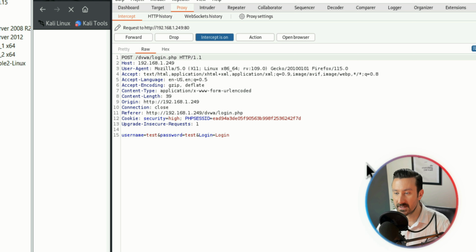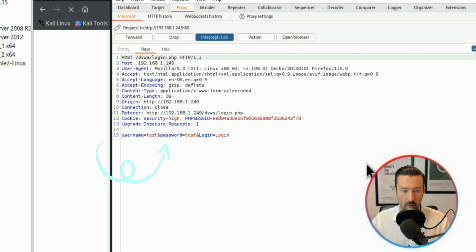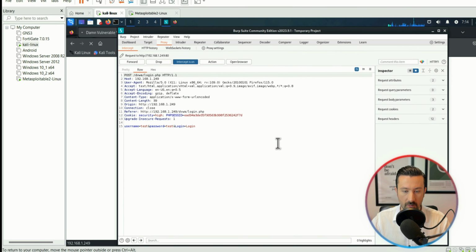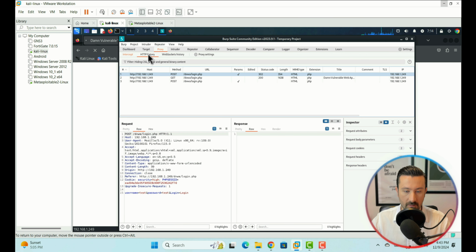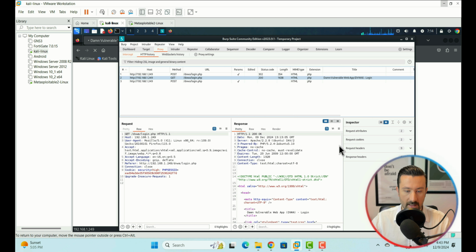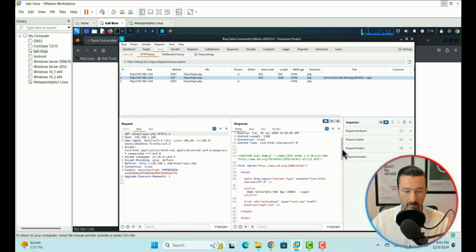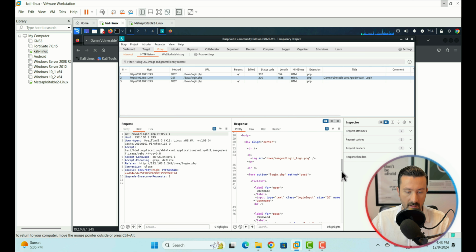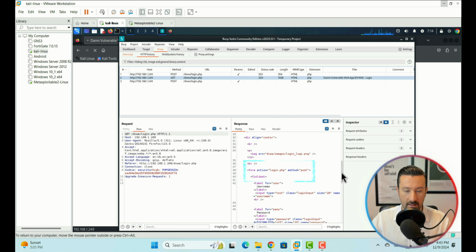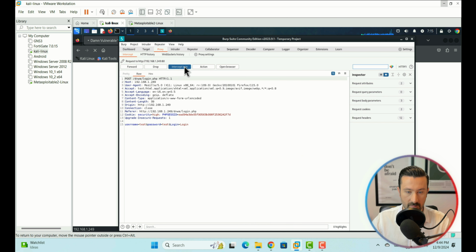Perfect. We easily found the username and password parameters used by the login form. We need to find out which method the form uses to send the data. Let's go to HTTP history and look for useful information. When we click login, a request was logged. Let's open it and see what method is used. It's POST. Let's turn off intercept and switch the browser back to normal mode.